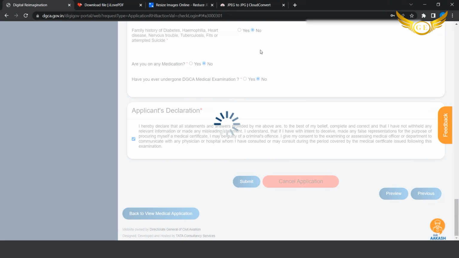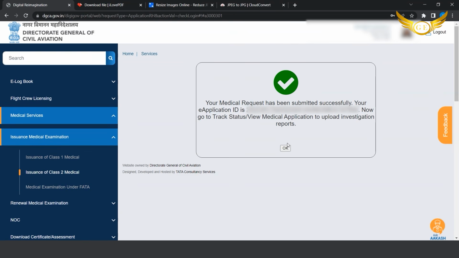Now this says your medical request has been submitted successfully. Your e-application ID is so and so. Now go to track status, view medical application to upload investigation reports. So the next step is that you have to go and upload your investigation reports. There are certain investigations that you would have already done, and those investigations are to be done by an NABH or an NABL certified laboratory or hospital. So we'll just go to the next step now.